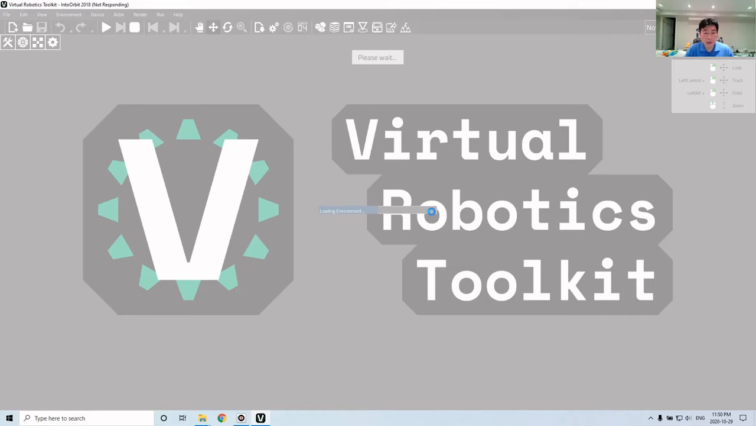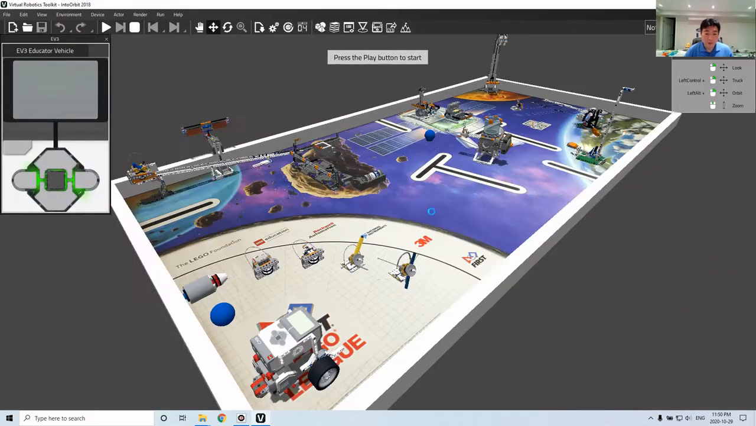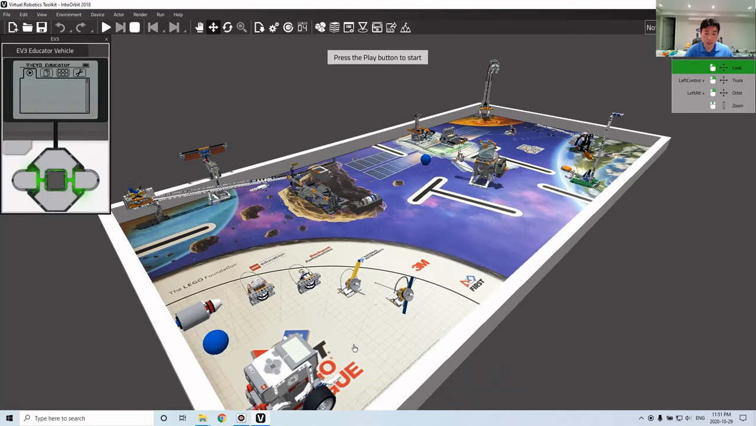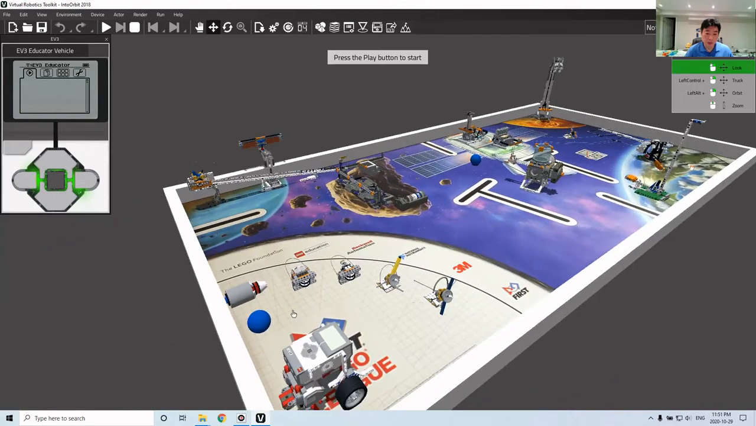The good thing is, typically you only need to load it once, then just leave it open to work on your robot design and your programming. You don't need to do it many times a day. All right, finally. Here is the default mat with the default robot. It's already there. You can pan it, and you can zoom in and out.